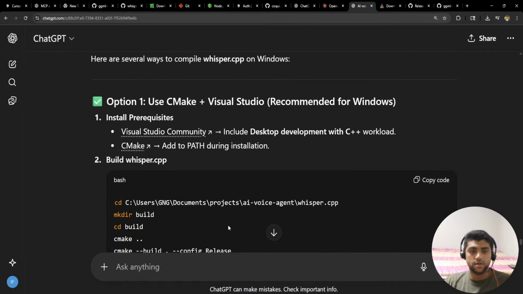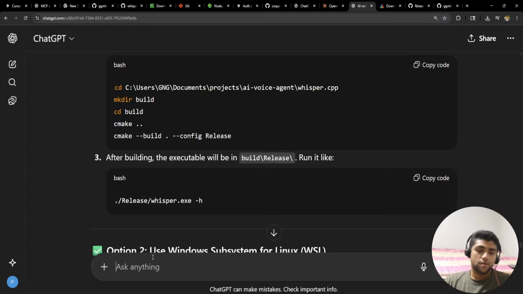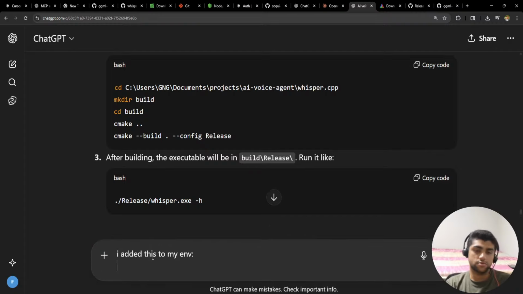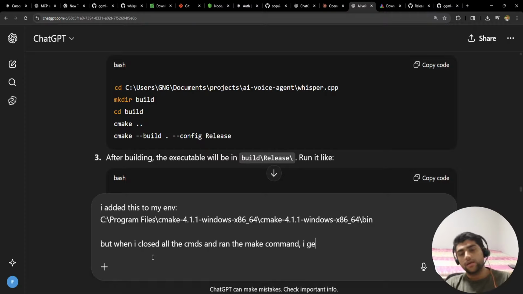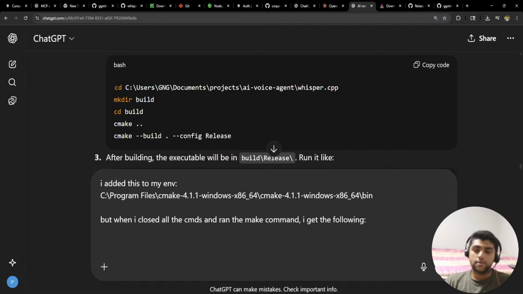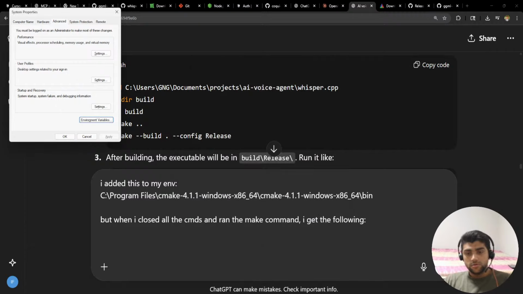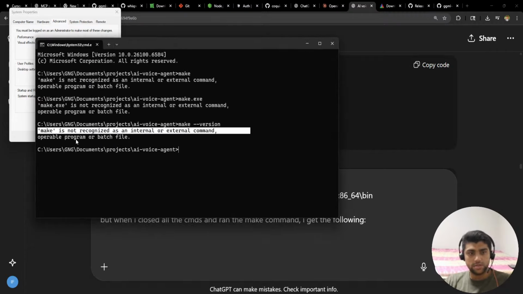Let's see what happens here. I added this to my env. But when I closed all the CMDs and I ran the make command, I get the following. All right. So, yeah. Still, it gives me this kind of stuff.